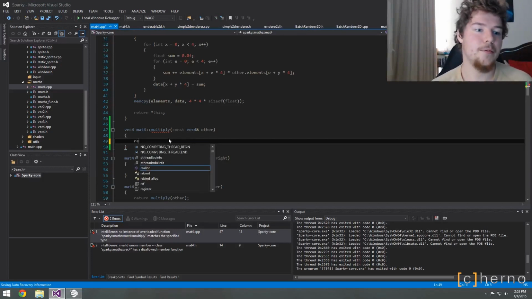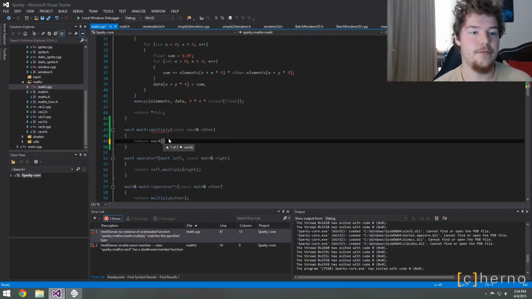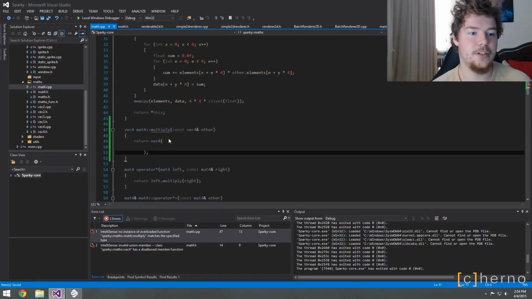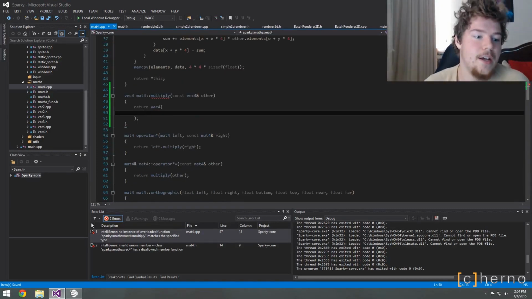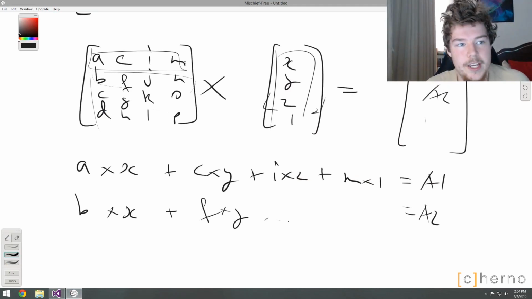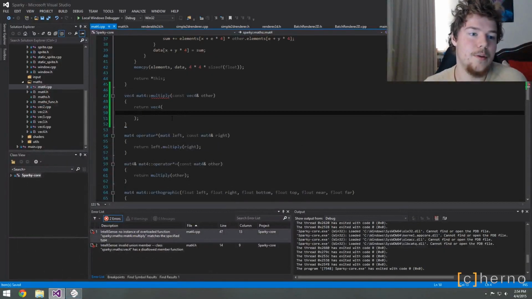So basically we can just return this as a vec4 like this. We don't have to actually create a vec4 called result, and then we can do each row here. As I covered over here, we need to multiply each row by each column, and then add it as an answer over here. So to do that, we've got a few options.